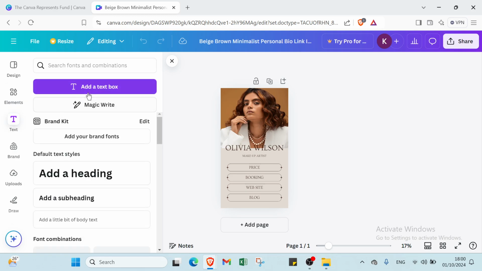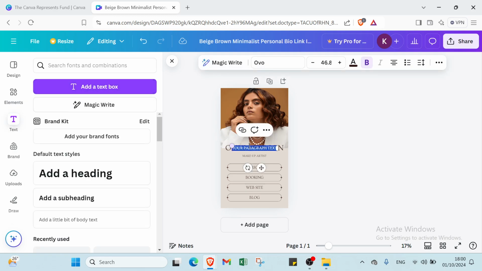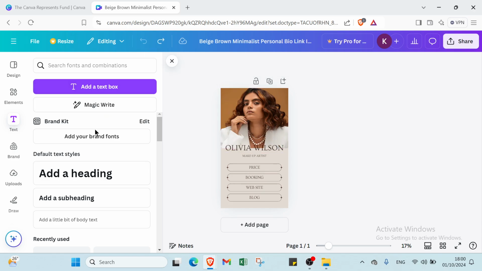Then we have your text. You can add a text box. You click over here and you can add whatever you want. If you want to delete it, you click over here and you delete it. And if you want to come back, you click over here. Then if you want to add your brand fonts, you click over here and you add brand kit.